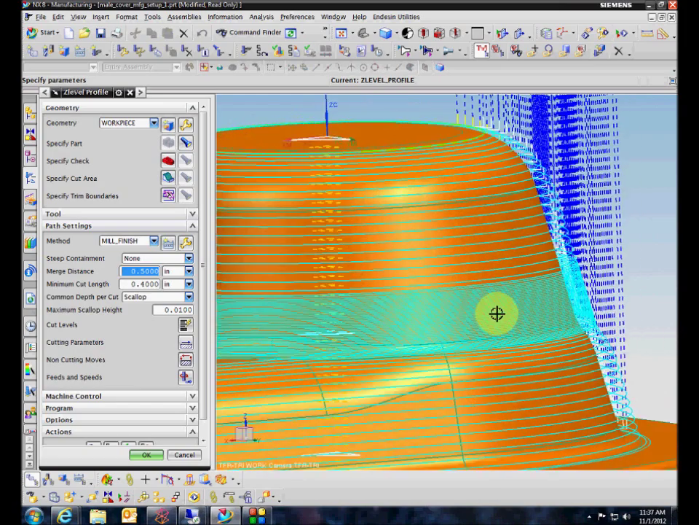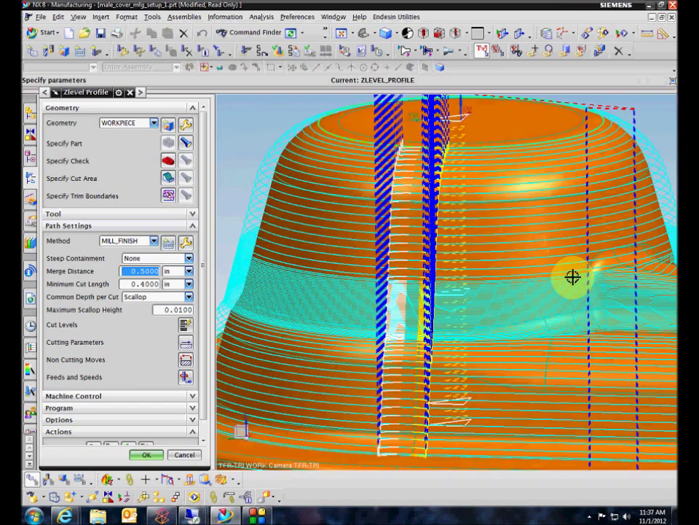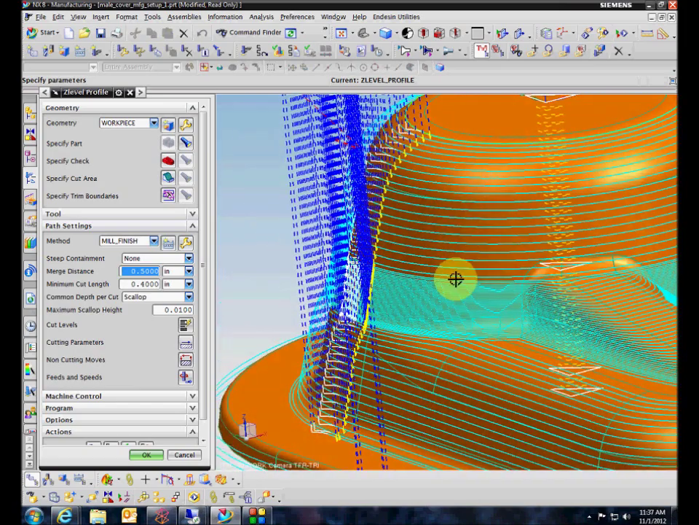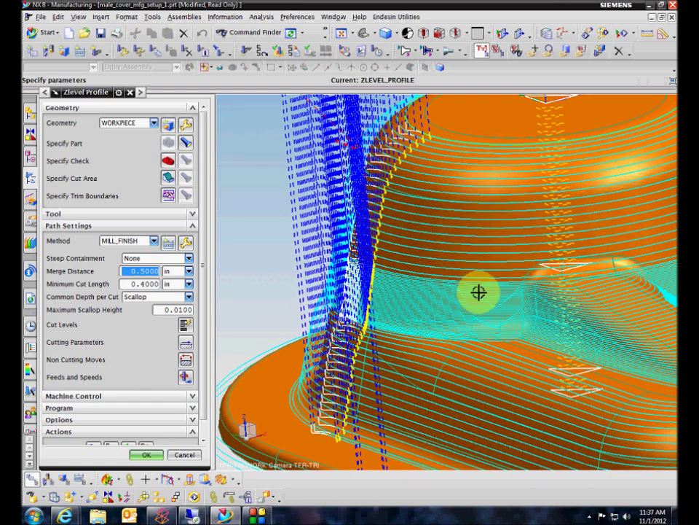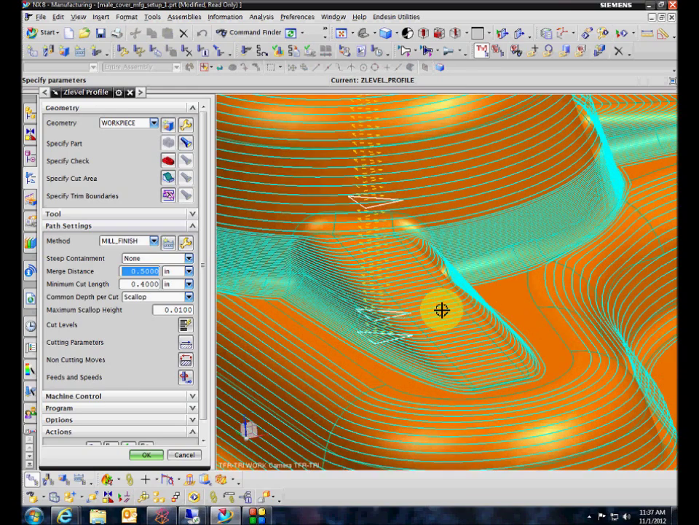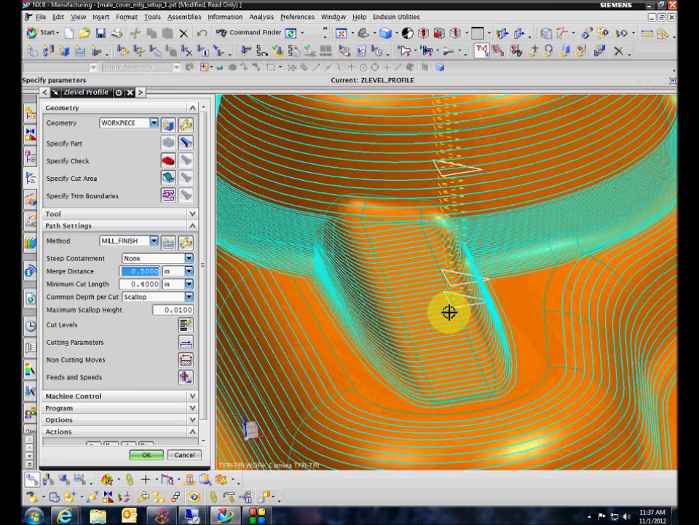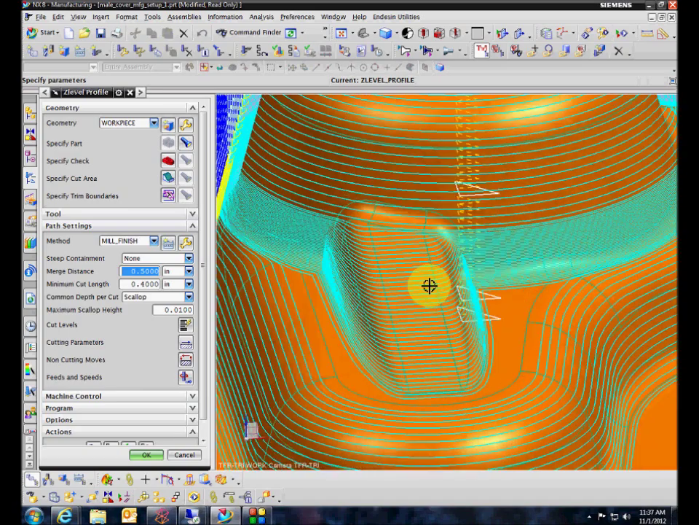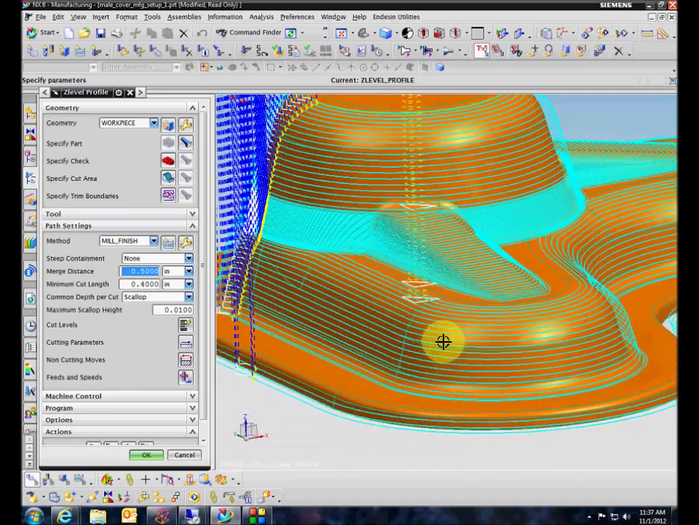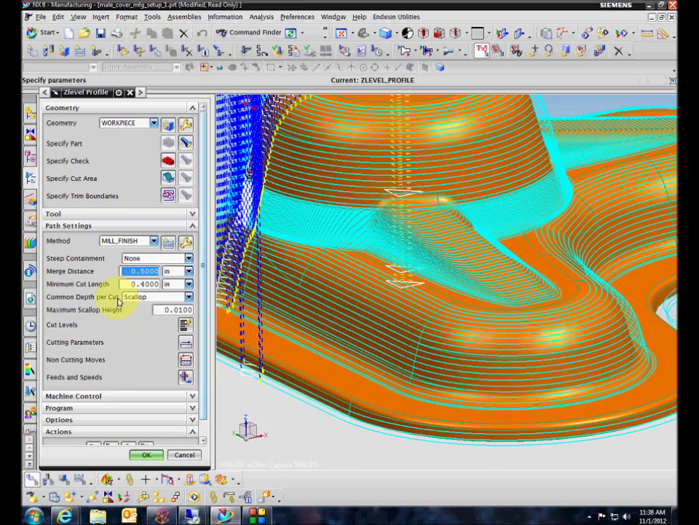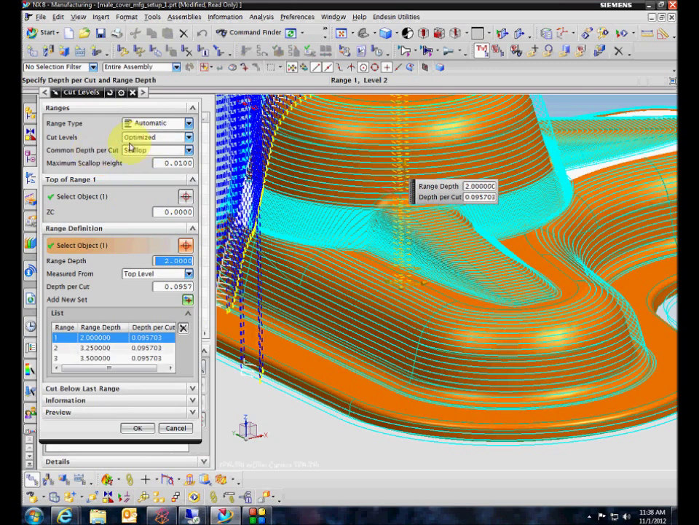Obviously in this area, we're going to have less of a scallop. So the scallop is going to change as you move down this face, but it will never exceed 10,000. So that's what optimized cut levels will do. If you're going to use scallop height for a depth per cut, you want to make sure that you change the cut levels to optimized instead of constant.